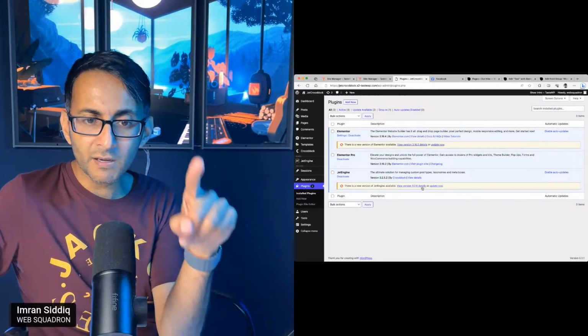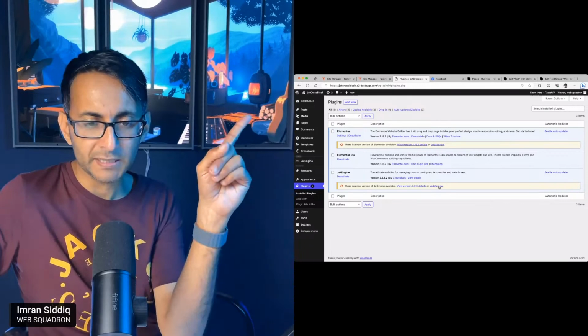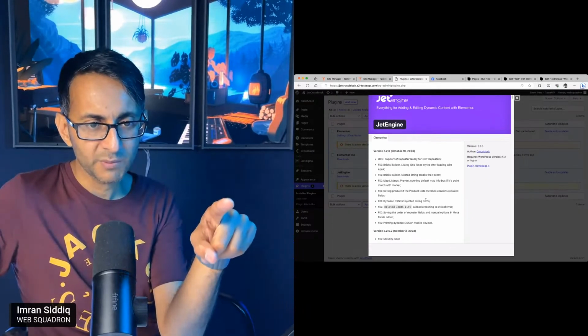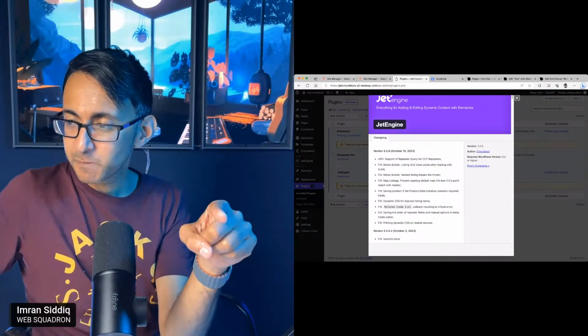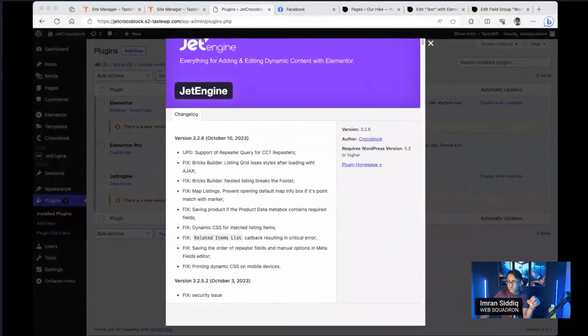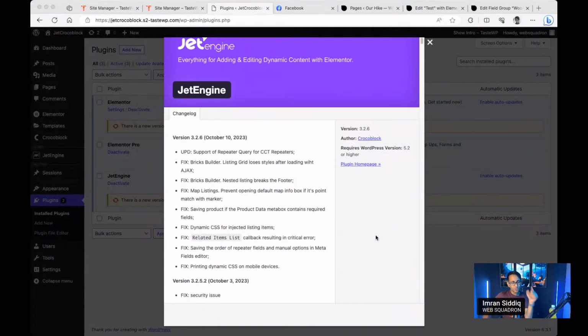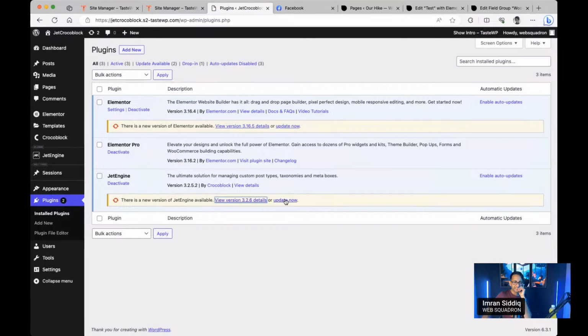Hold on. There is now an update. Let's see what the version is. Here we go, October. This is probably it. Look, October 10: support of repeated query, Bricks lose style, dynamic CSS injected fix. This could be it. Let's just do an update. What do you think? Sounds like it could be, right? Let's leave it on 3.16.4 for a moment.